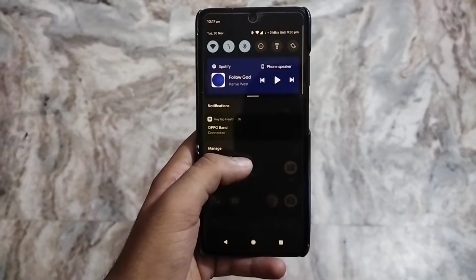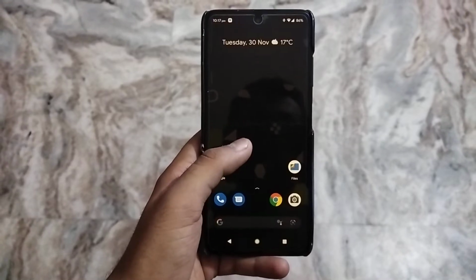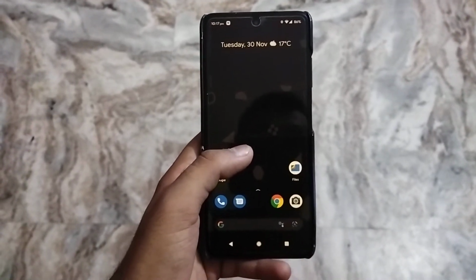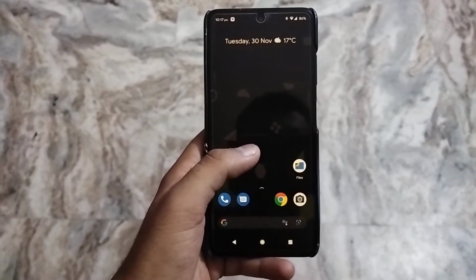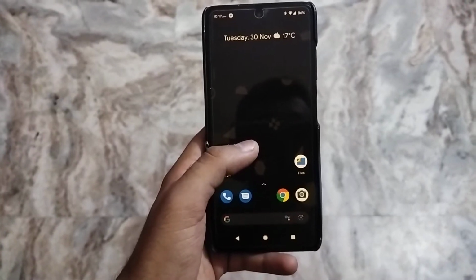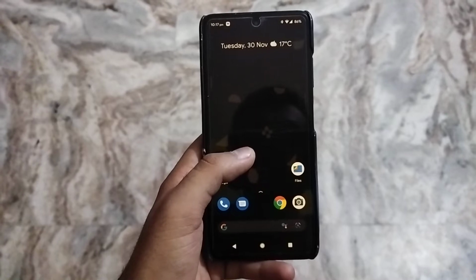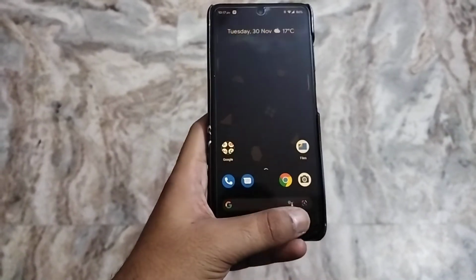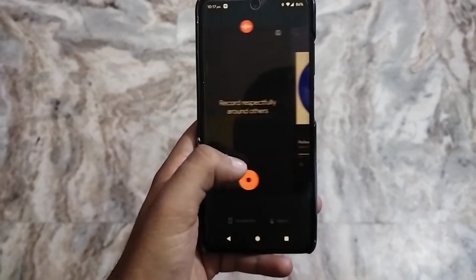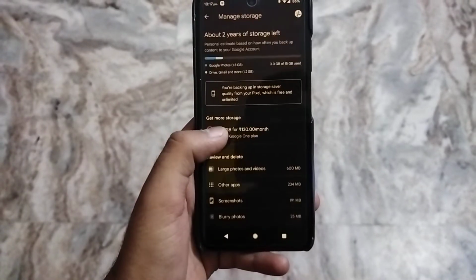Today we're going to discuss the features that you get when you install the Pixel ROM. The device that I'm using is the Poco X3 Pro, and I have installed the Pixel Experience Plus ROM on this. So let me tell you about the first of the goodies that you will be getting while installing this.